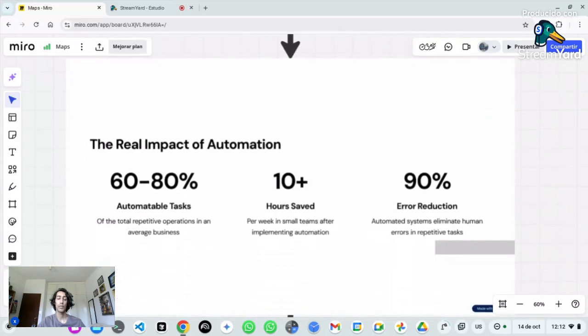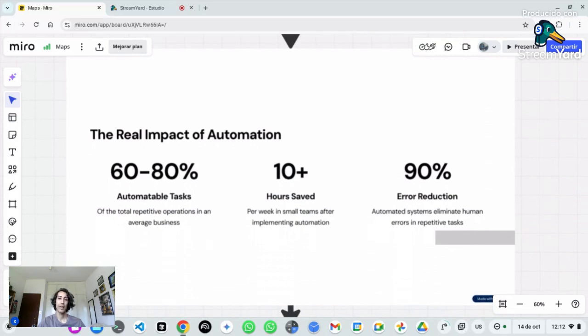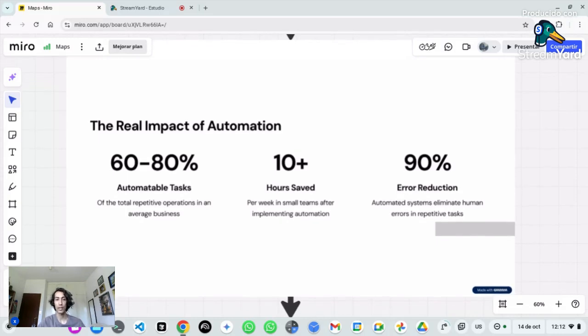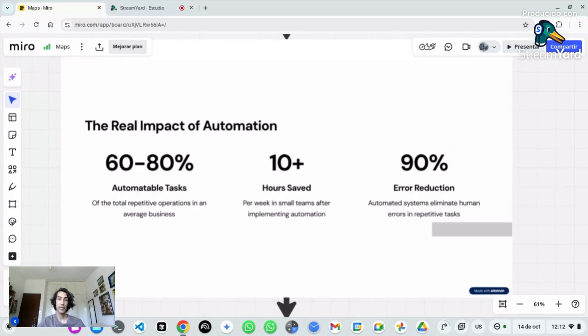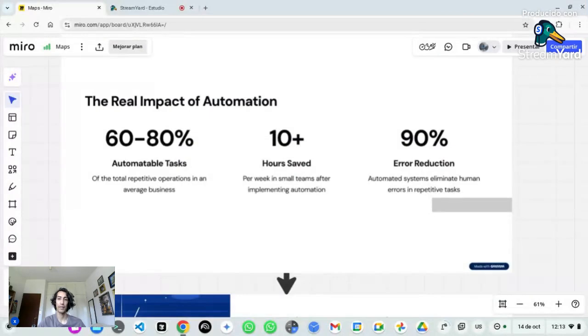The real impact of automation: 60 to 80% of tasks are automatable in any business. So take a look at this. You can create, like I showed you above, a chart to see where you are spending a lot of time doing manual tasks, follow-ups and things like this, to automate them. You can save tons of hours by automating, and you get a 90% error reduction in the data you are transferring. So it's just effective.